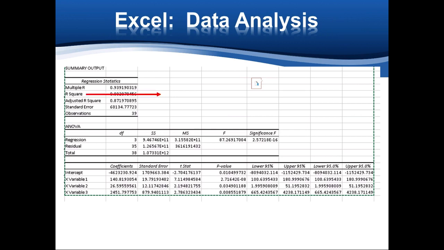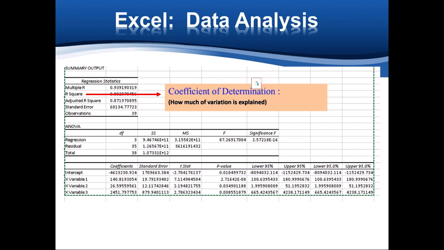Now let's see the output result, this part. R-square here is also called the coefficient of determination. It is how much of the variation is explained by this model. It equals SSR divided by SST, which is from the ANOVA table. We use R-square for simple linear regression to determine how reliable the model is. For multiple regression, we use adjusted R-square to determine how reliable the model is, which is a bit lower than R-square.